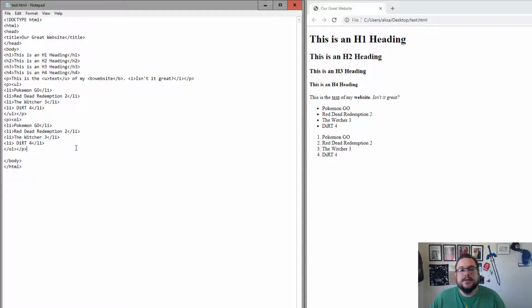Alright, so now we're going to continue the HTML tutorial, and the first thing I'm going to show you is a line break. So let's say you don't want to start a whole new paragraph, but you do want to go to a new line. You can use a BR tag to create a line break. So I just placed one between, this is the text of my website, isn't it great? And that should make this pop down one line.